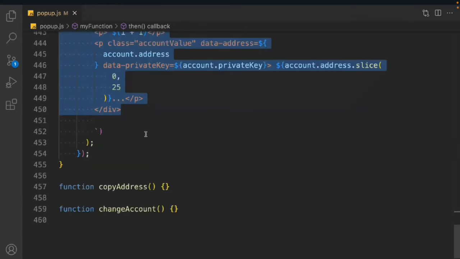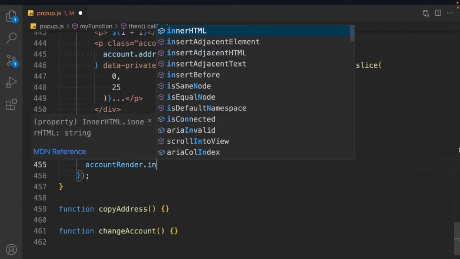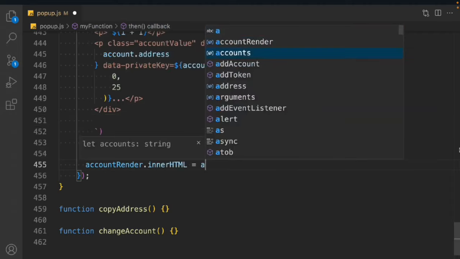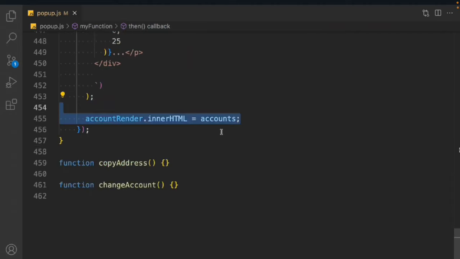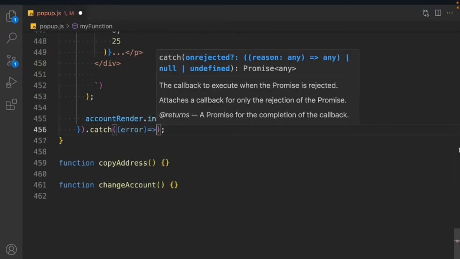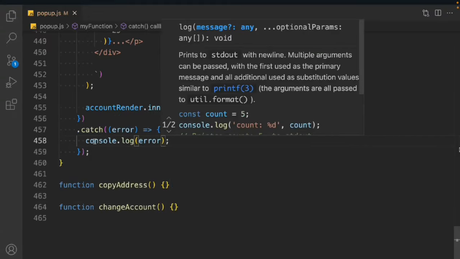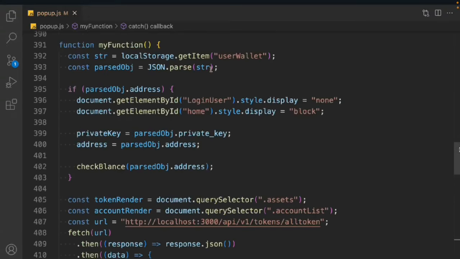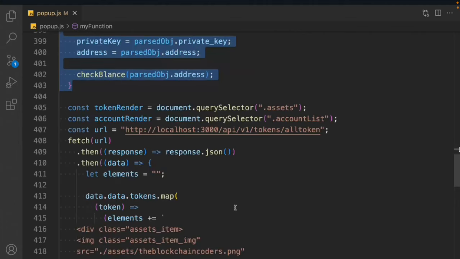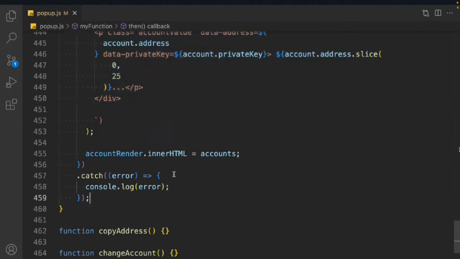Now we have to simply render it. We'll say account render HTML, and we have to pass the accounts. That's it. And then we have to catch if anything goes wrong. That's a fairly simple thing. We'll console log out the error. So that's how we are fetching the data and rendering in our MetaMask. Okay, API calls, building the HTML, then again API calls, building the HTML, and then rendering it.